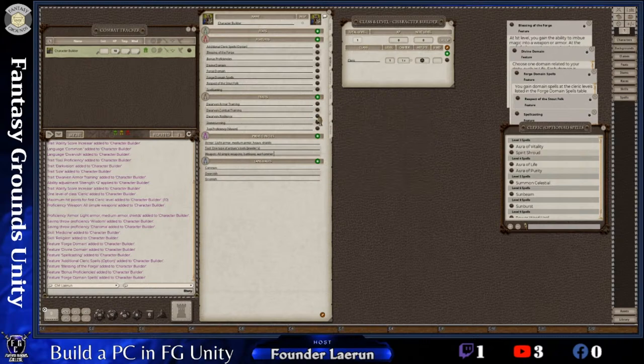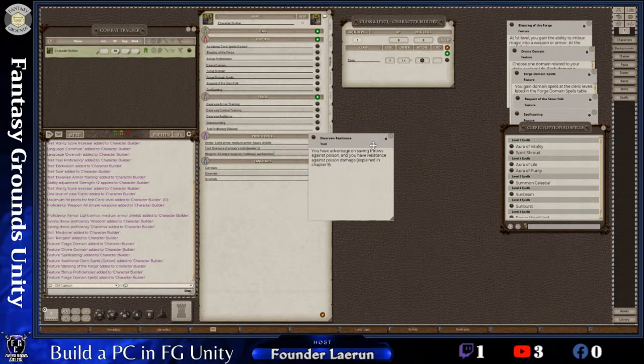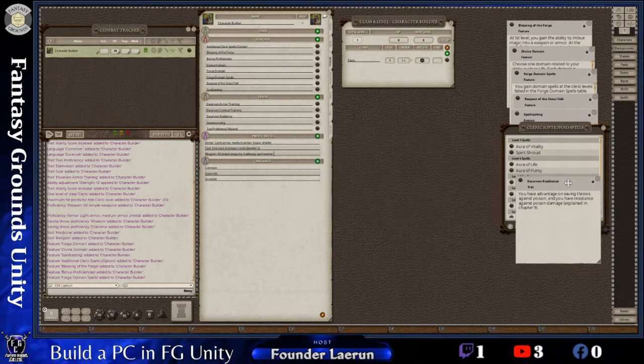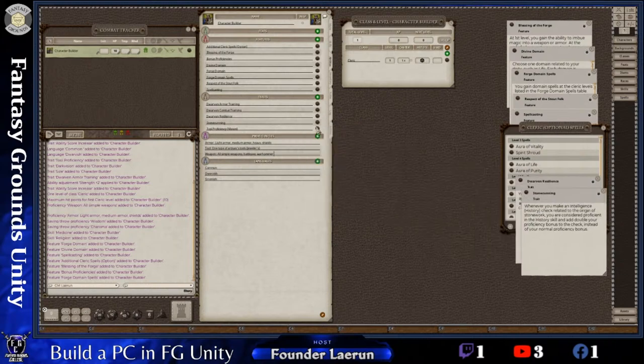And then you have Dwarven Resilience, which comes from your blood, your heritage. So you have advantage on saving throws against poison, and you have a resistance. So I'm going to go ahead and put this over here. And then you have your Stone Cunning, which is your ability to make better decisions and choices and observations about stonework. And it's based off of intelligence and history. So we'll do that later.